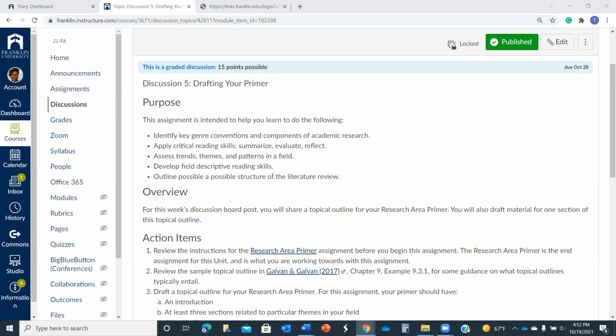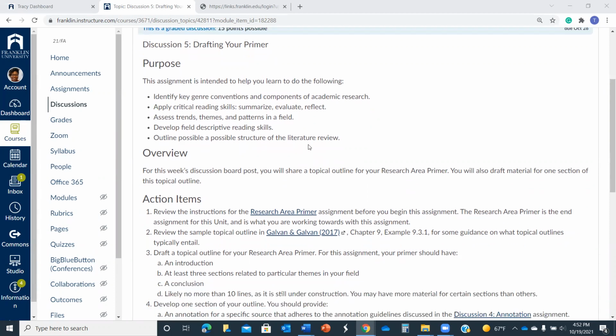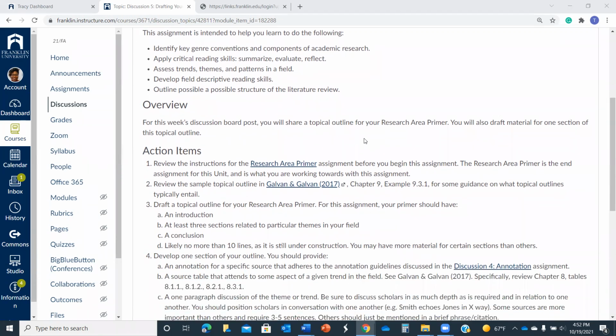I wanted to share with you some announcements for week 5. Week 5 is drafting your primer, and with this is going to come writing a topical outline. So I'm already situated here in discussion 5, drafting your primer. Now, it may seem like there's not a lot of work involved with this, but there is. So let me walk you through what you're going to do.